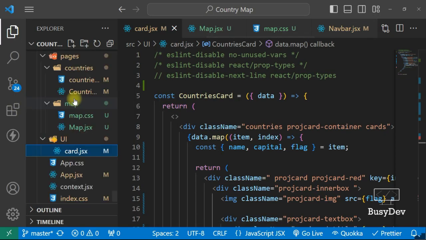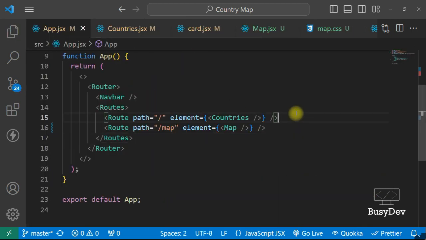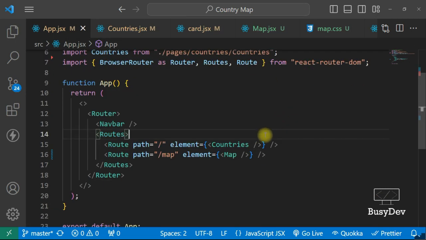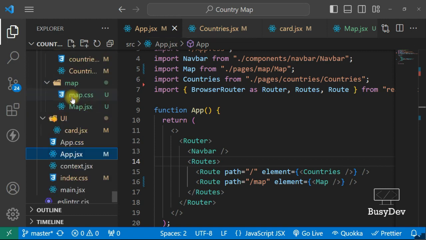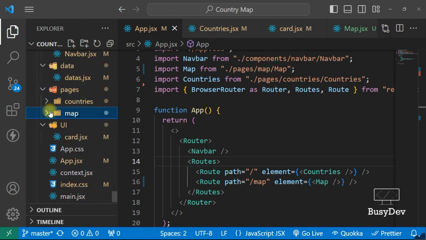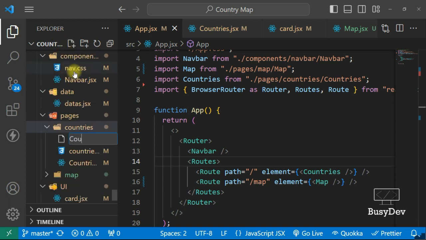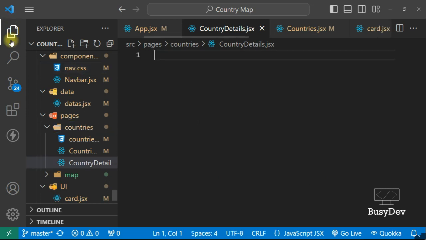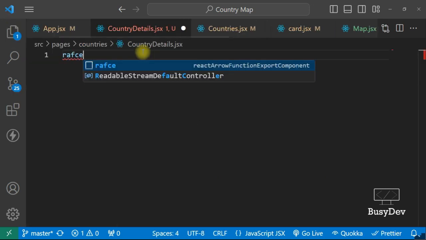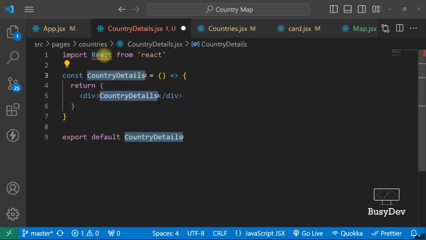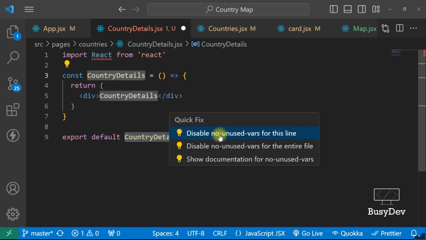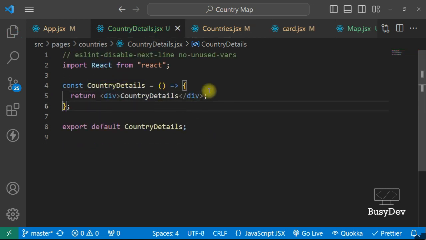Let's come back to our App.jsx and design our country details. So I'll put that under the pages, under the countries subfolder. Let me put there a new JSX file, that's CountryDetails.jsx. You just type in rafc, it's a shorthand. There's still this ESLint error. Oh, come on. So I have that over here.